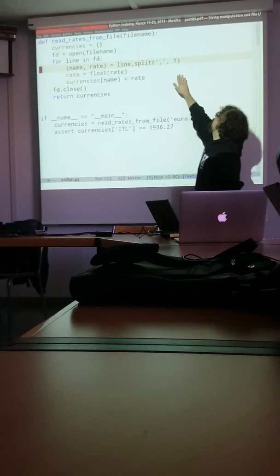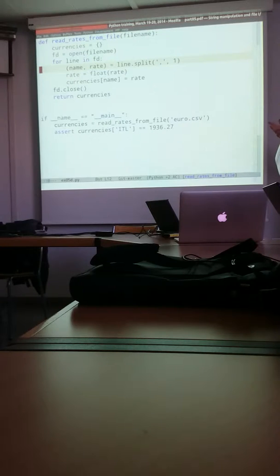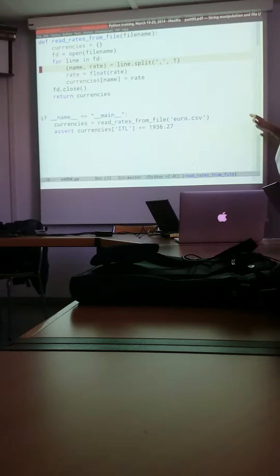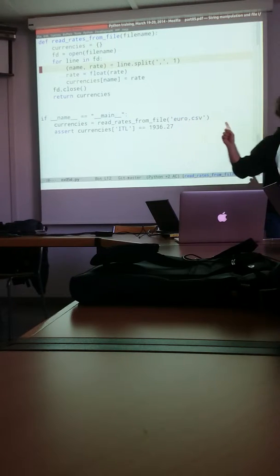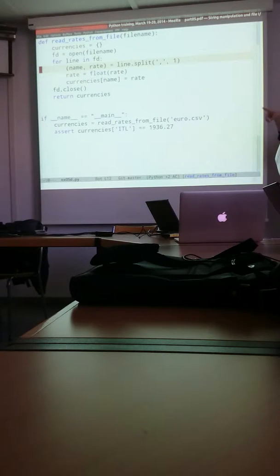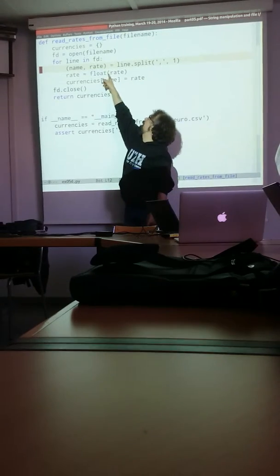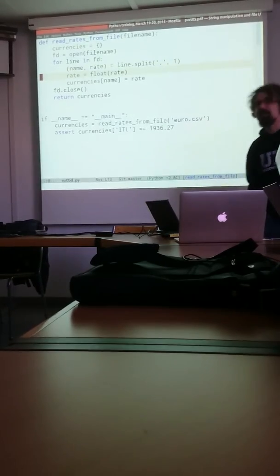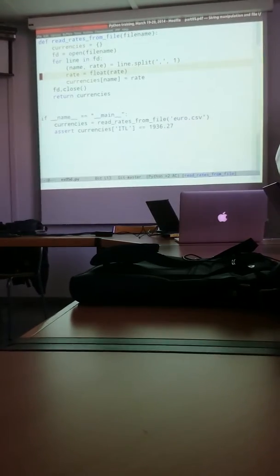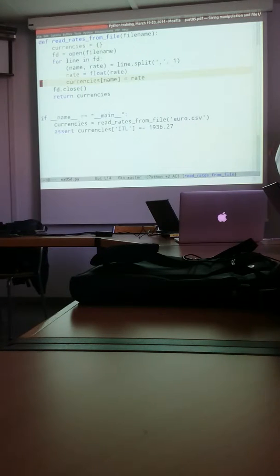This second parameter to split is the maximum number of splits that should be done. So this guarantees that we never get more than 2 elements. But of course, if there is more than 1 comma in the line, then rate will contain a comma and this line will fail. So this line converts rate to a floating point, and then we create the entry in the dictionary, and that's it. Works.